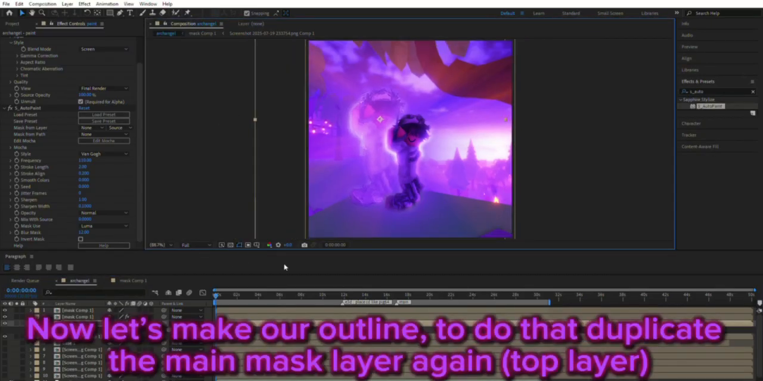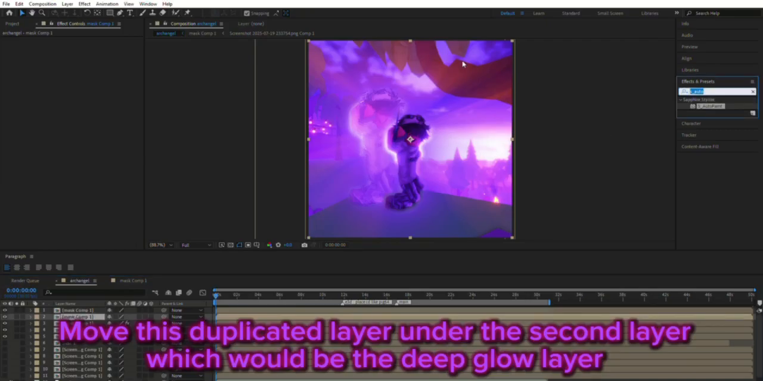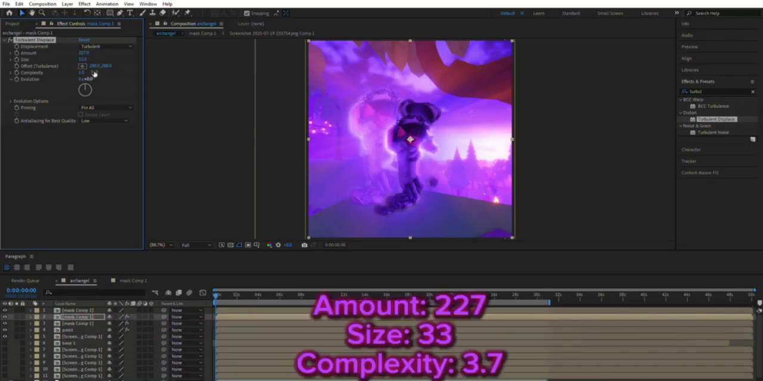Now let's make our outline. To do that, duplicate the main mask layer again, top layer. Move this duplicated layer under the second layer, which would be the deep glow layer. And to this layer, add an effect called turbulent displace and copy these settings.